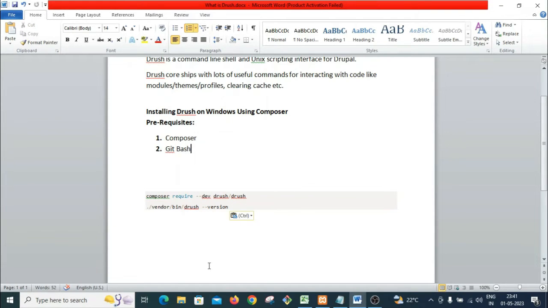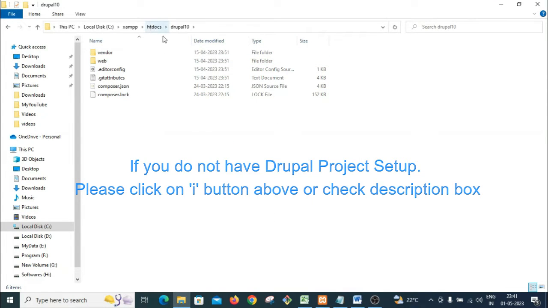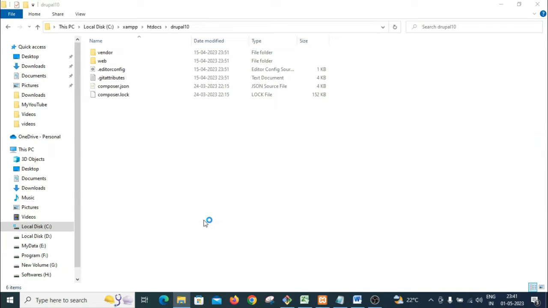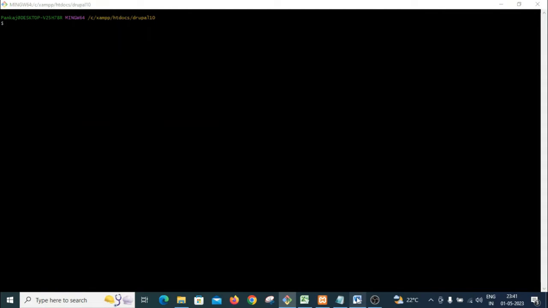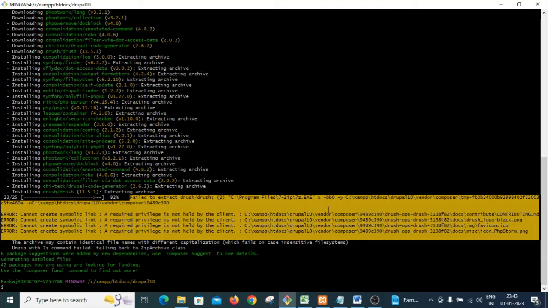So first I will go to my project setup, that is in C XAMPP htdocs Drupal 10, which I have installed already. Here I will right click on Git Bash here and then run my command that I have here. Pasting the command, so it is installing, it takes some time to install. Some warnings, I guess that will require privileges.